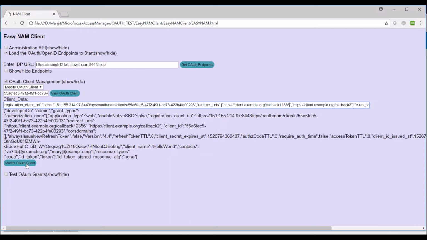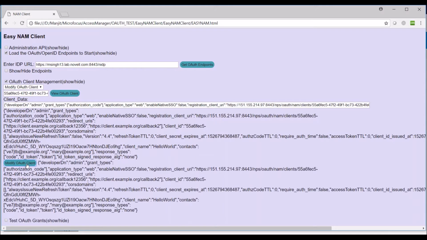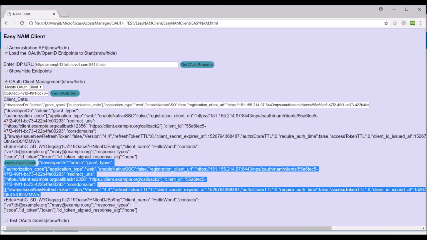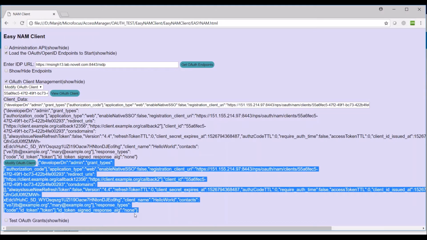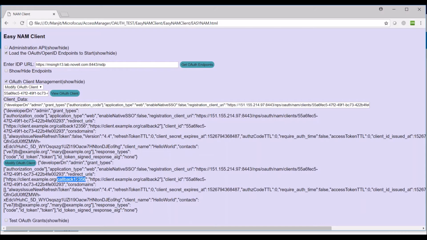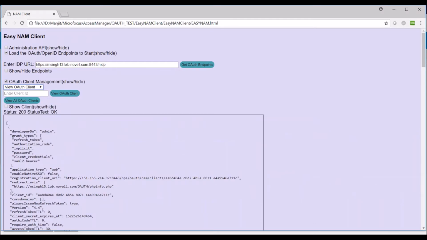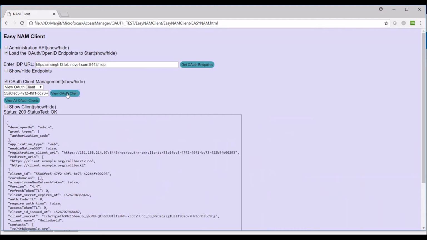So now I will go and click on the modify OAuth client. Okay, so it has sent the request. You can see the modified OAuth client came here, and which is the changed value. Also, you can now go to the view OAuth client and put the same client ID, view OAuth client, and you can see the callback is changed to 1, 2, 3, 4, 5, 6.